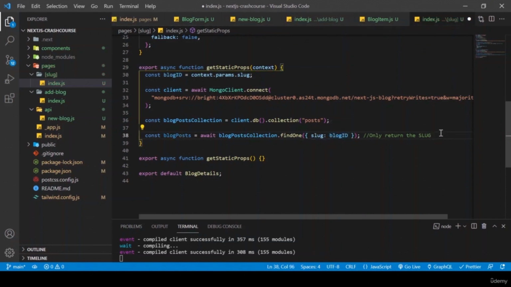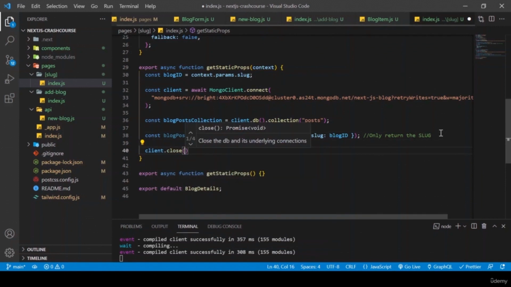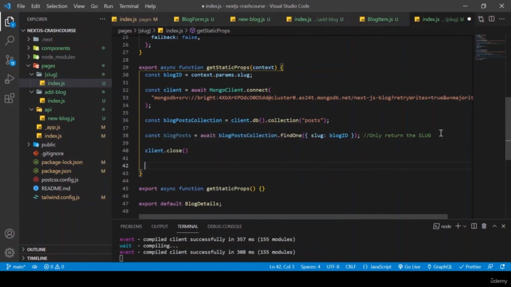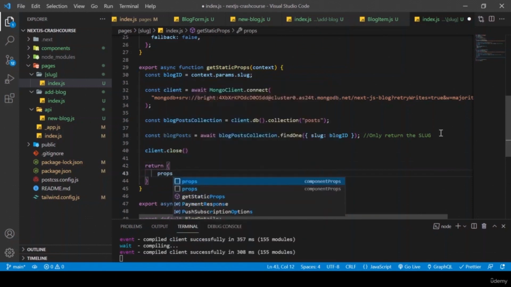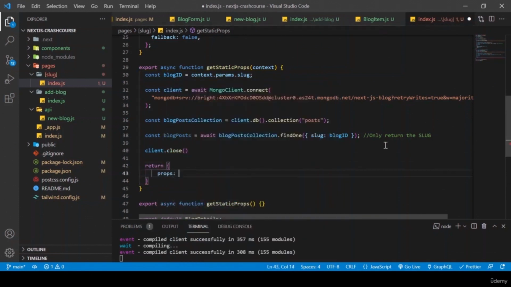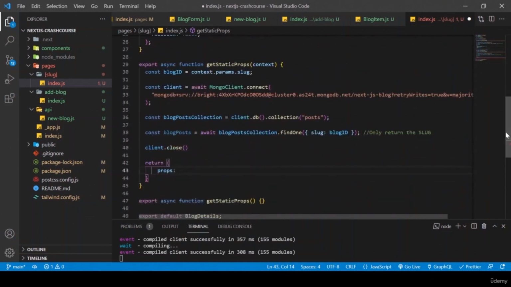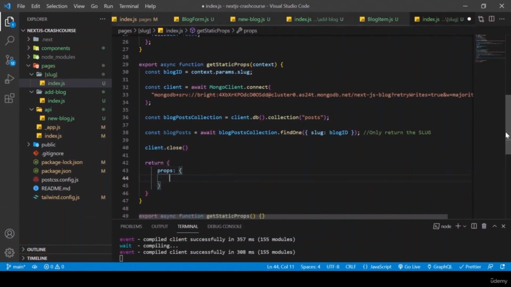So now we are going to have our blog. Instead of calling this blog posts, we can actually change the name to a blog post. But first, let's close our connection, and we are going to return the blog post that we are retrieving as props. So we'll say props, and then props is equal to what?